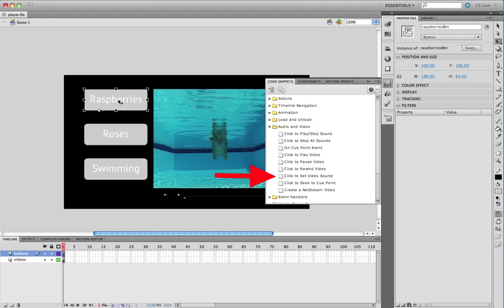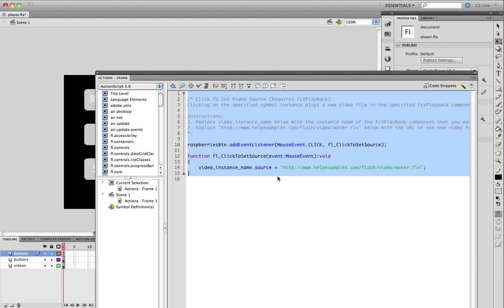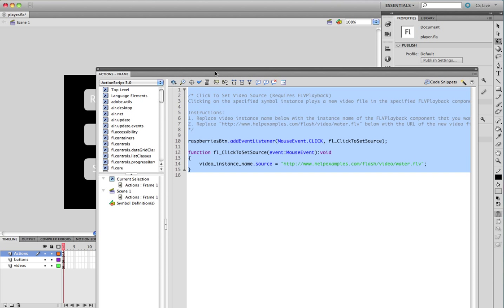So I have the button selected that I want to add this to, and I'm going to double click to add this to the button. And when I do, it pops up the Actions panel, and you can see also here it made an actions layer, and we have a little A symbol on here to show that ActionScript was added. So when you use a snippet, it gives you some information. These are comments, and it gives you some details on how to work with the snippet.